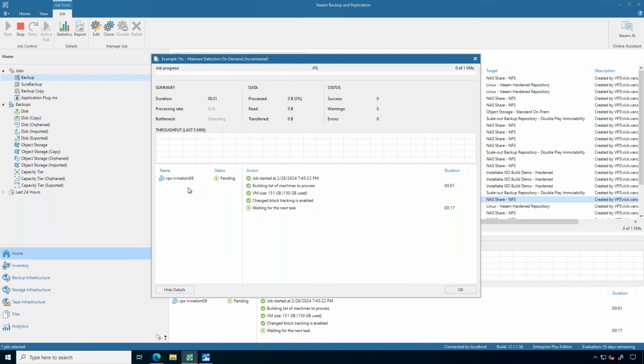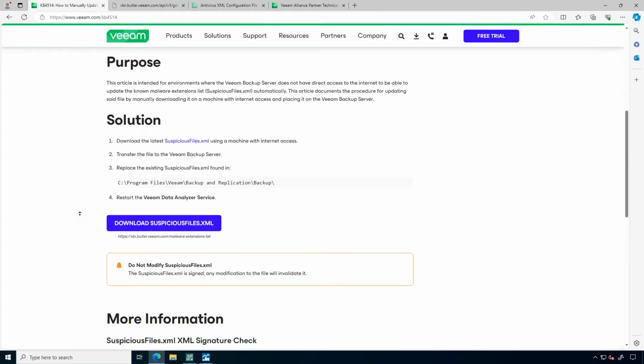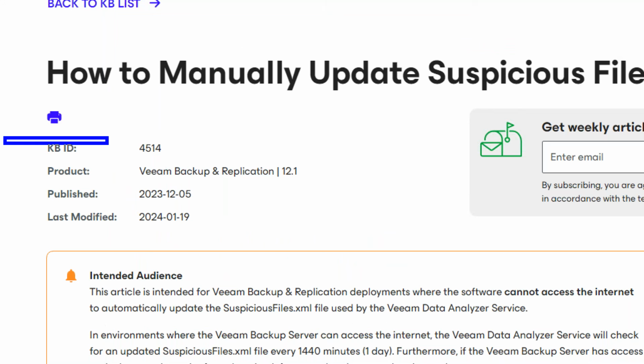One, when we do this run, I'll let this go for a second and get started. You might know about Veeam, and you might know that we recommend the Veeam backup and replication server. Maybe don't put it on the internet. Now, this new capability does automatically query Veeam for some of the logic for the detection. And I want to draw your attention to KB number 4514.